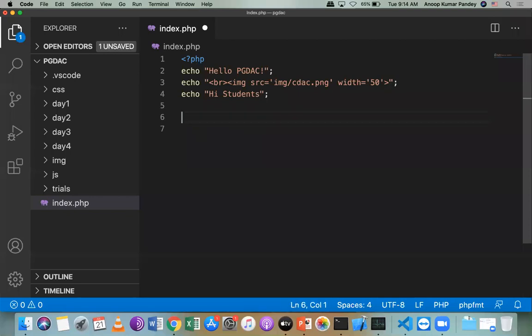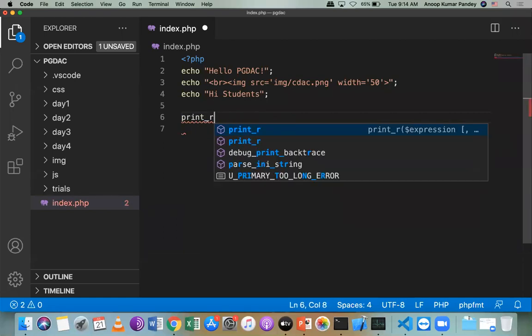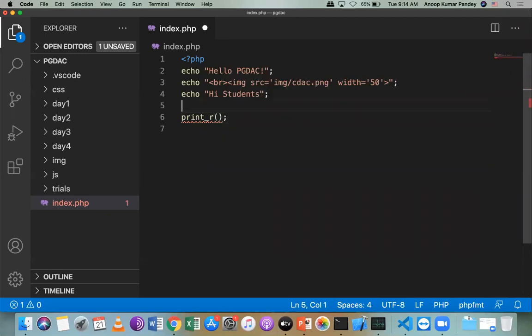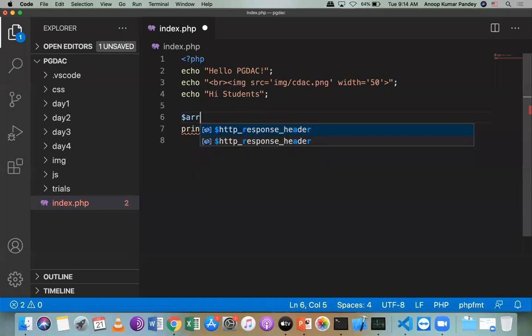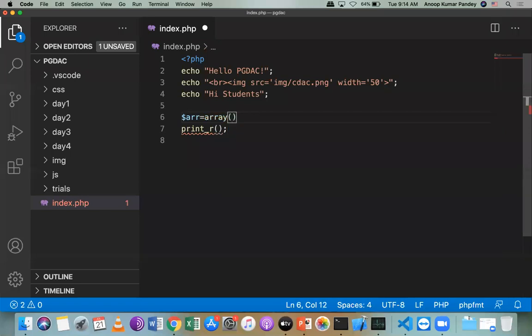Now the most important part is one function, print underscore R. This print_r not only prints a string, it can also be used to print any object. So any class object can be printed, as well as any array. Let me show you an example of an array. We'll go into detail on arrays later. For now, just to show how print_r works.